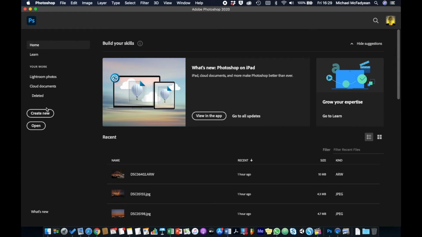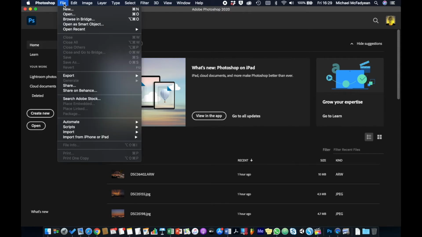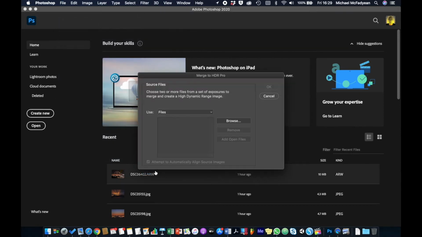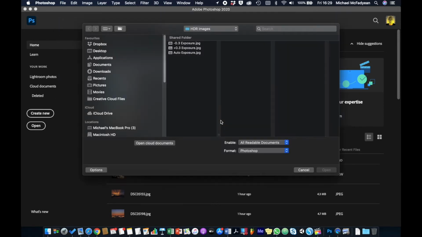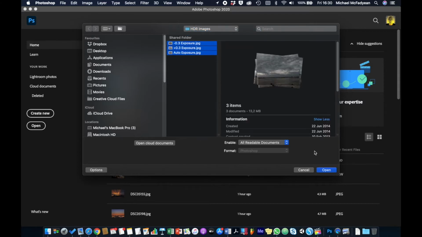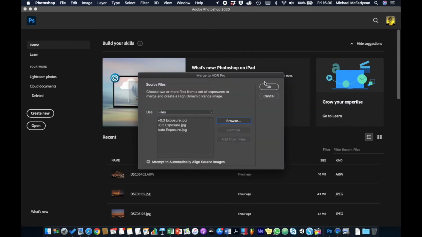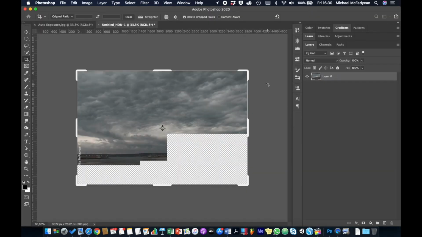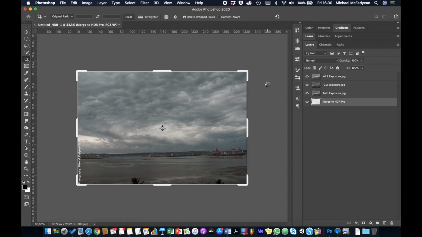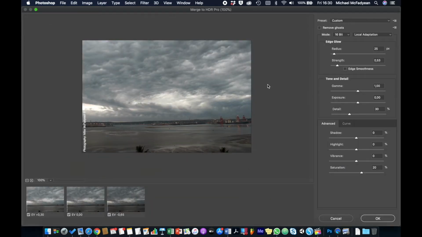So what I'm going to do is, instead of opening, I'm going to go File, Automate, Merge to HDR Pro. I'm going to then browse to that folder. Okay, so it's HDR Images, and I'm going to select those three images, open, and press OK. And then Photoshop will load those three images in, and it will then bring up the HDR Pro dialog box. Okay, so there's a lot of presets here.